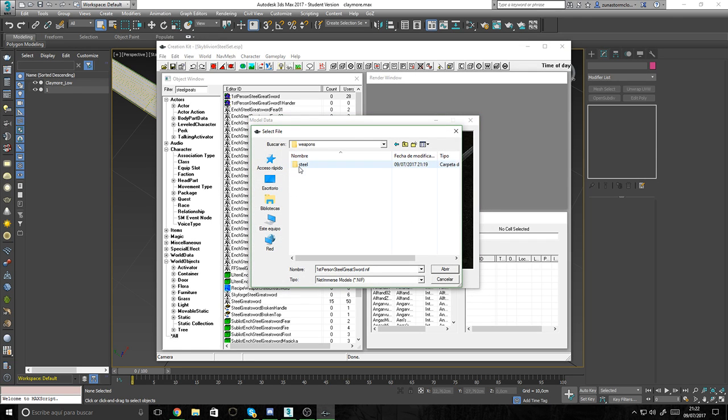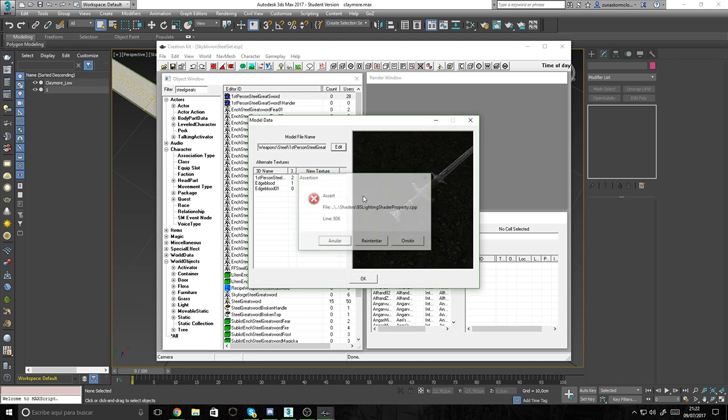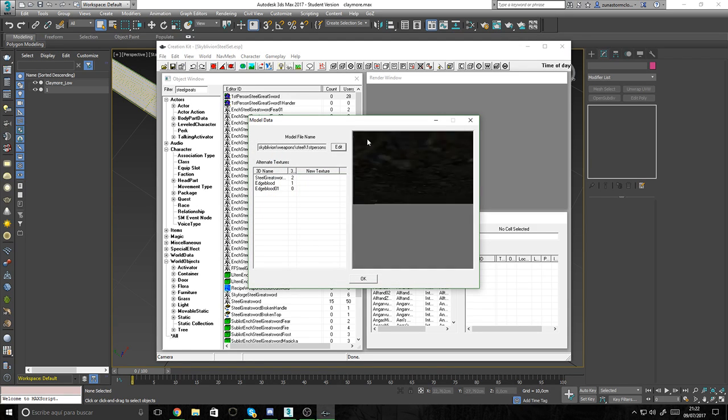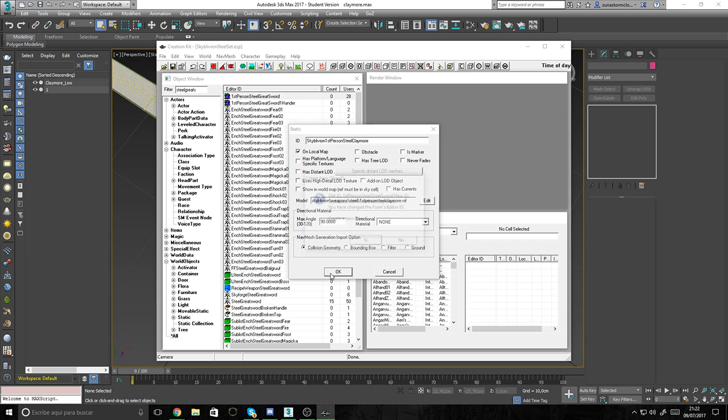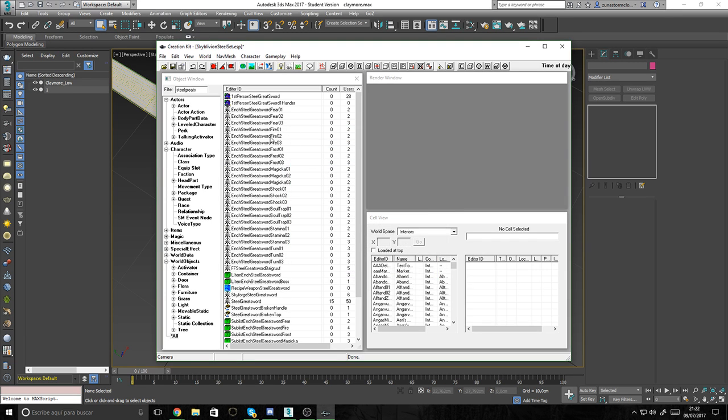And here I'm going to select my steel claymore, and here it is. Click OK, and I want to create a new form, and I do the same here.